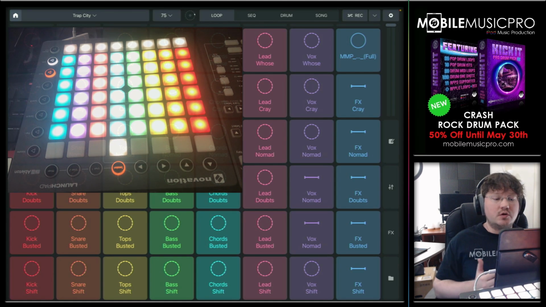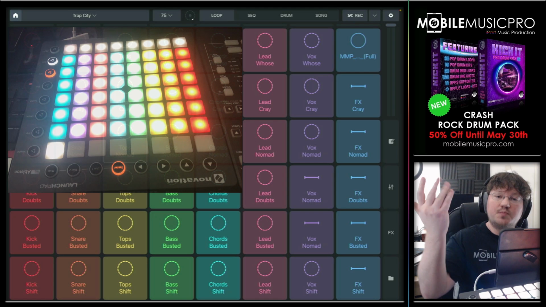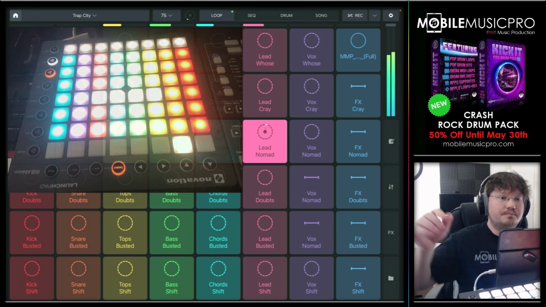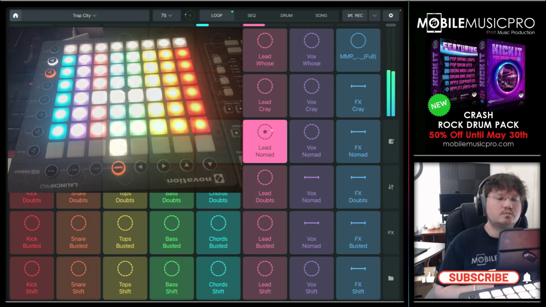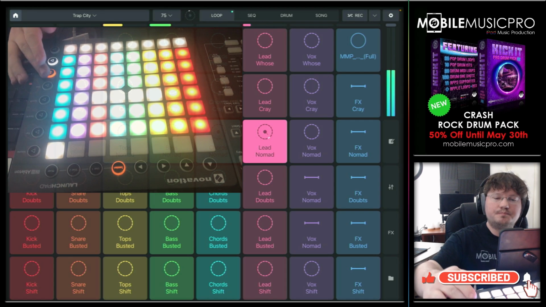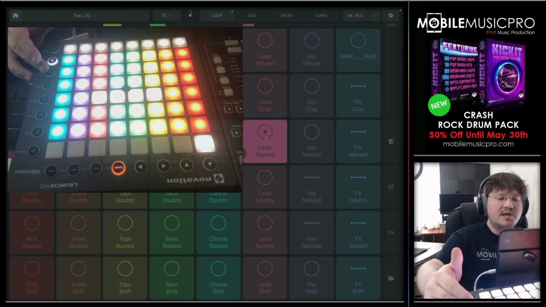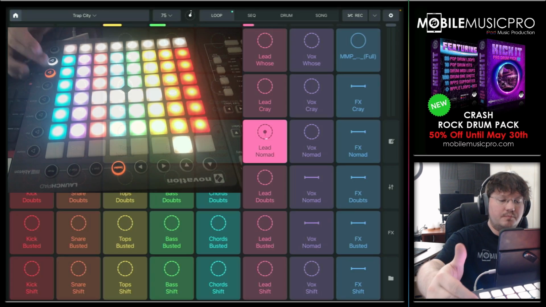So first up, of course, you can launch any of the clips in the loop mode just by tapping on the buttons, and then you can pause it at any time by pressing the third play button from the bottom, and press it again to keep playing.